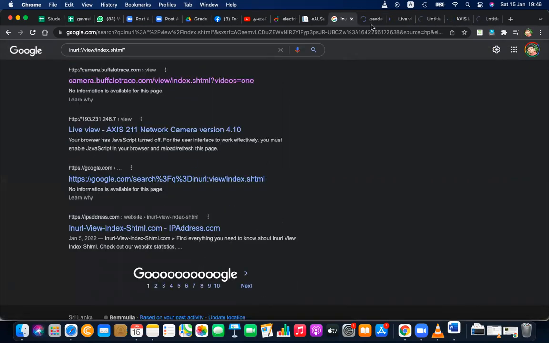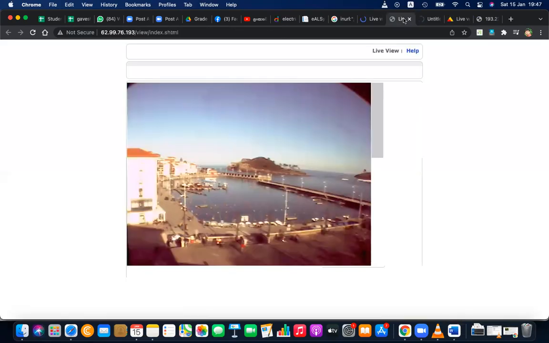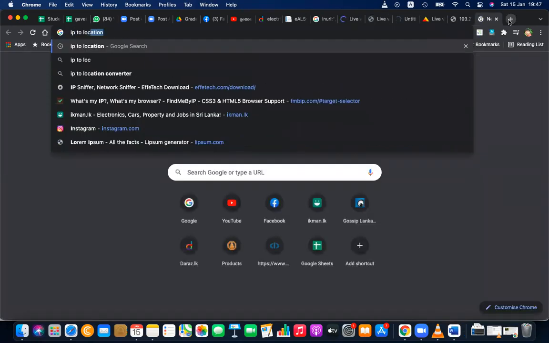Okay, these are some IP cameras. IP cameras means cameras which are directly connected to the internet, without a computer. So anyone can access them from anywhere in the world and view what is going on. I don't know this country, but you can just use the IP address to find out the country. So let's use IP to location.